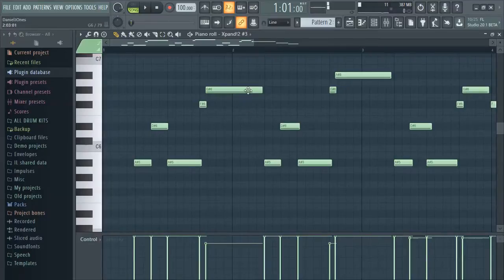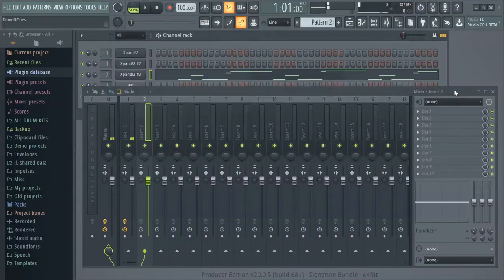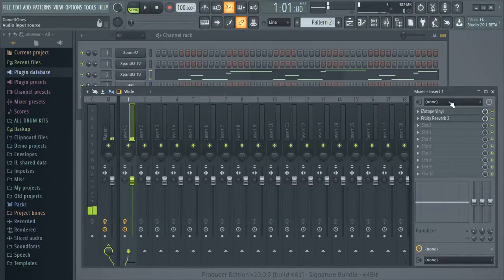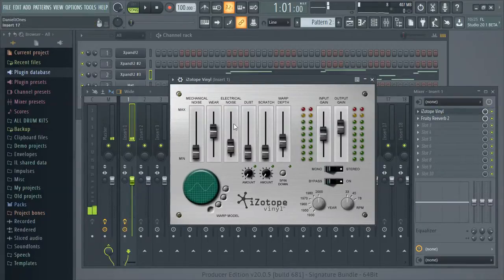What we got going on. Remember that humming noise that you hear? It has nothing to do with something going wrong with your speakers. It's this isotope vinyl. Maybe I should take it off. A little bit of it on.